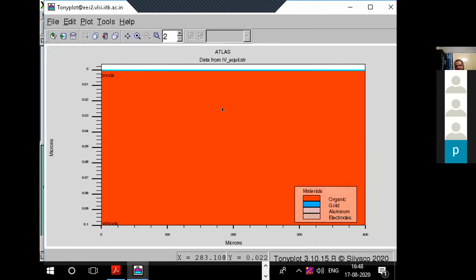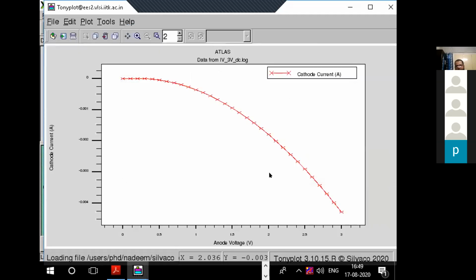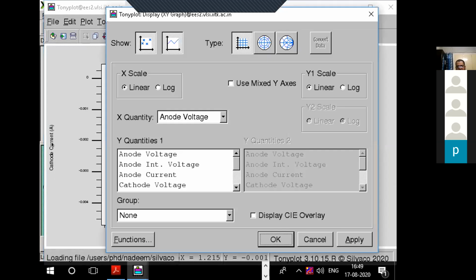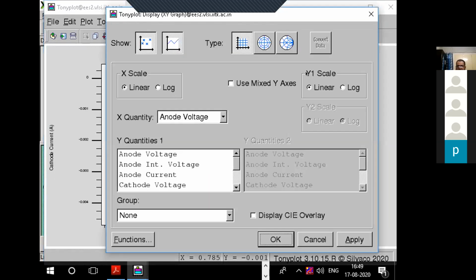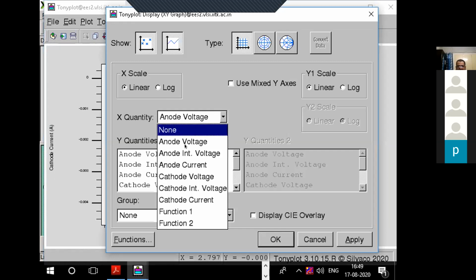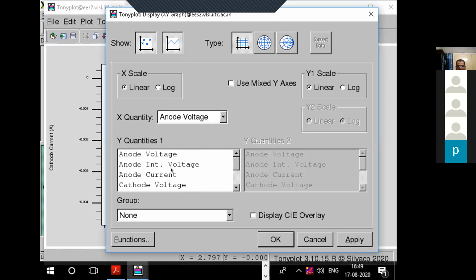Let's see what other things we have in the TonyPlot. We also have a log file, which we had for bias. Here it is showing the cathode current with respect to anode voltage. We can go to the display once again. We go to the display, and here we see on the x-axis is anode voltage. You can select another parameter also from the list of parameters available here. Instead of cathode current, I can choose anode current also.